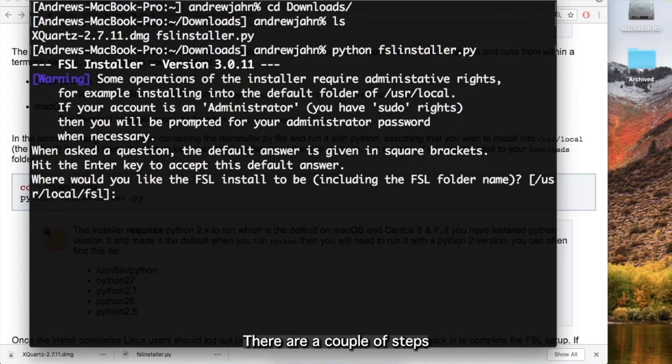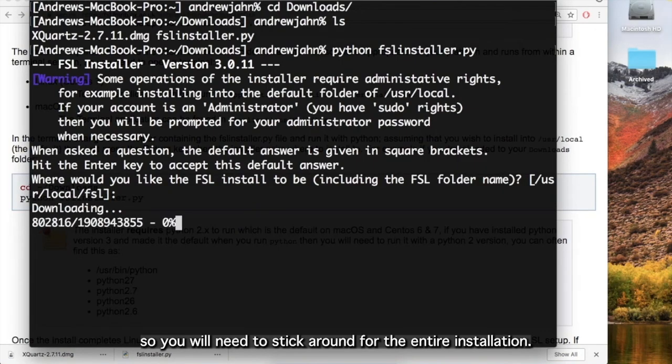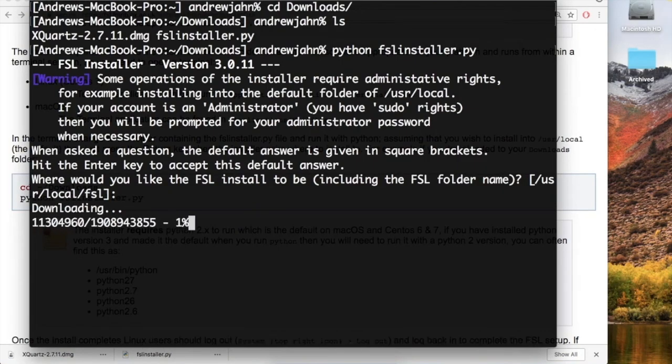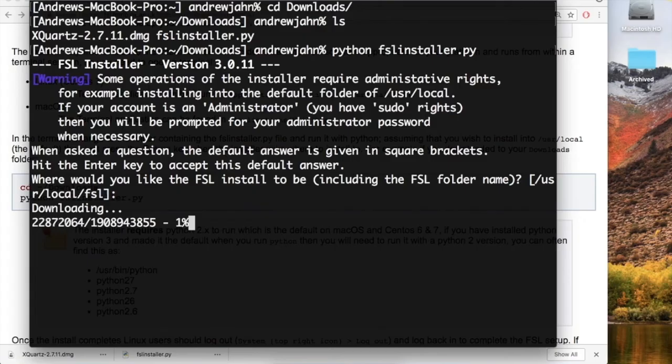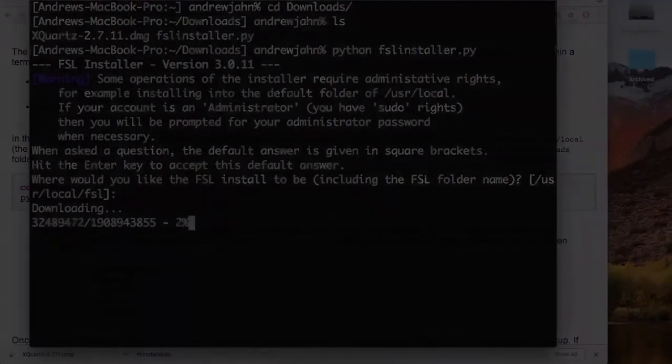There are a couple of steps that will require you to enter your password to proceed, so you will need to stick around for the entire installation. The defaults are fine as is. Unless you are an advanced user, there's no need to change them. The installation will take about 10 to 15 minutes.